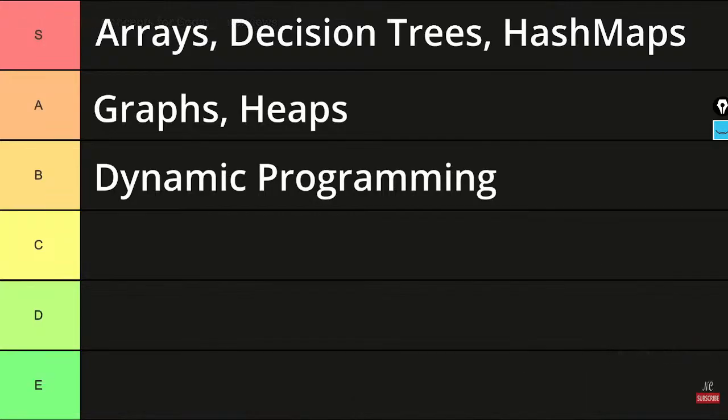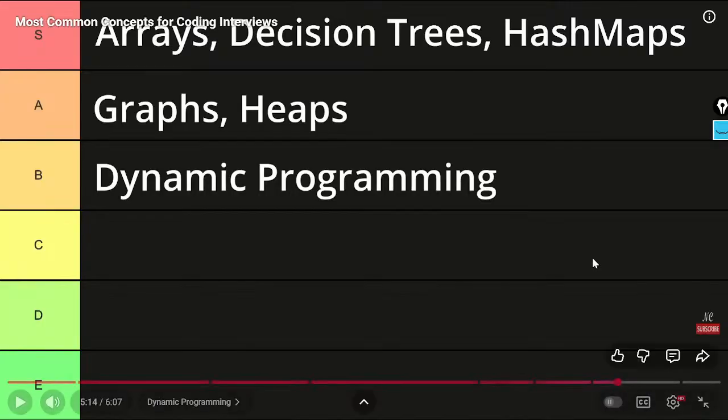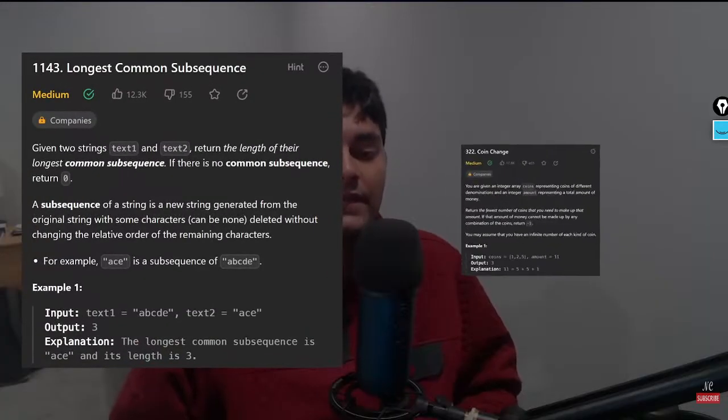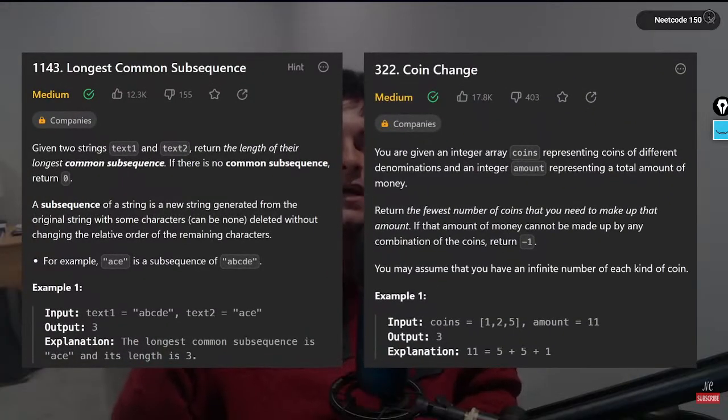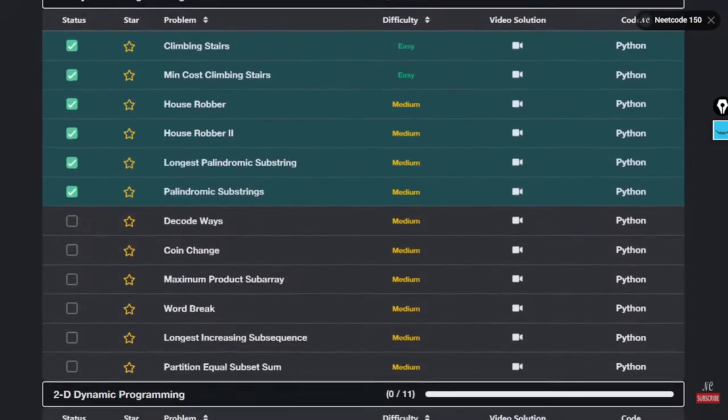If you are going to learn it, I would mainly focus on the most common and famous dynamic programming problems, like the longest common subsequence problem, the coin change problem, and several others that are included in the NeetCode 150 list.